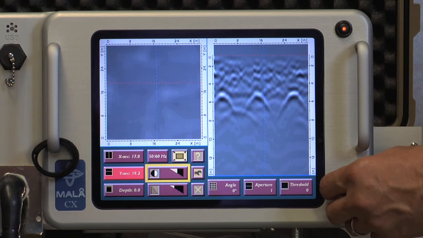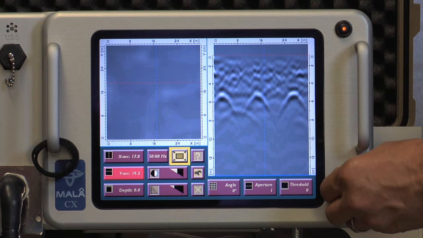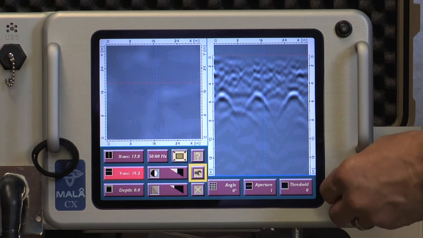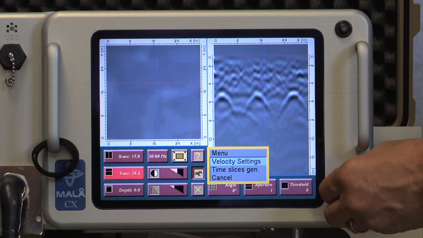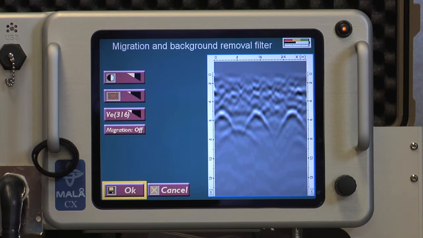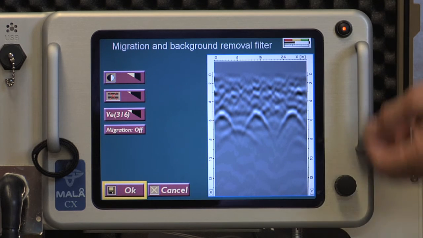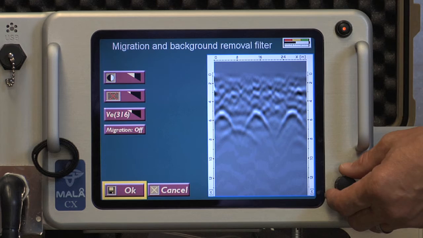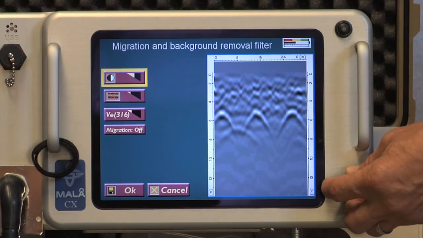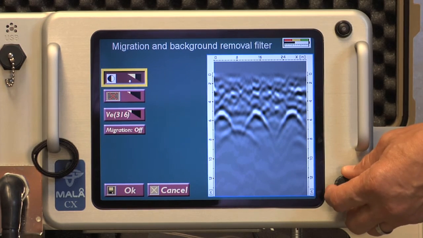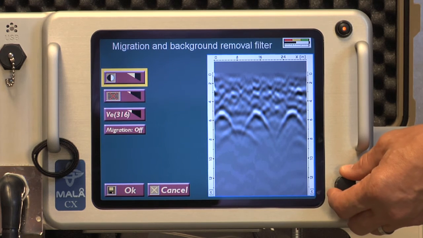To optimize this process, select the wrench icon and select Velocity Settings. From this menu, you can adjust the gain while completing the migration, and you can adjust the background removal filter. In the Velocity Settings, the selected 2D view is displayed from the Velocity Settings menu.